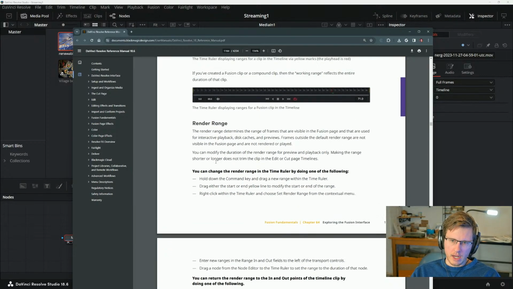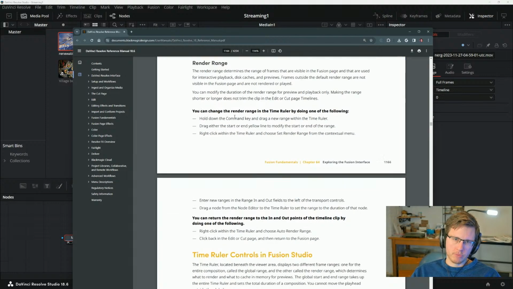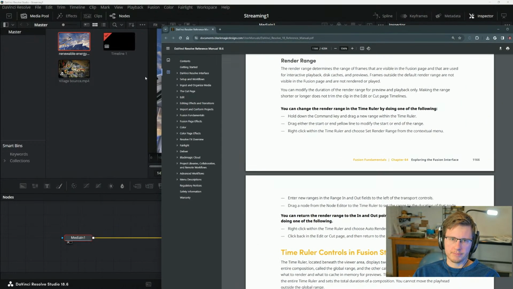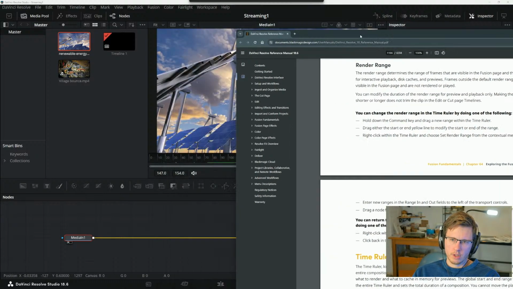Again, an optimization thing. You can change the render range in the time ruler by doing one of the following. Hold down the command key and drag a new range within the new timeline. Command key.